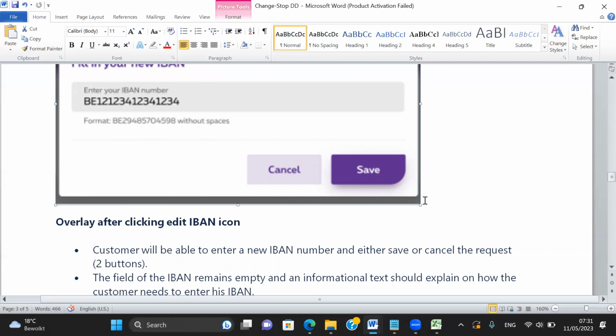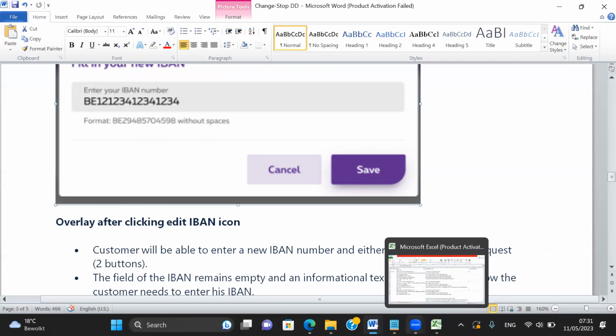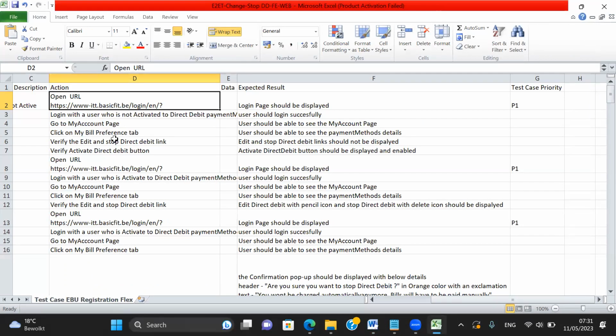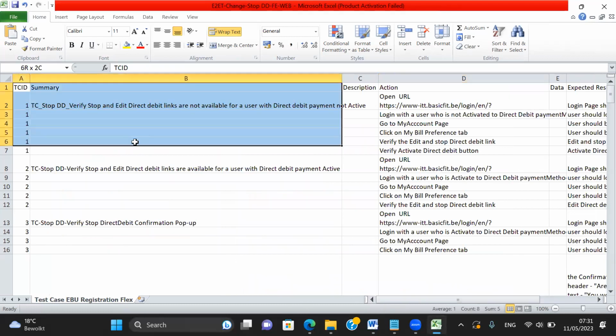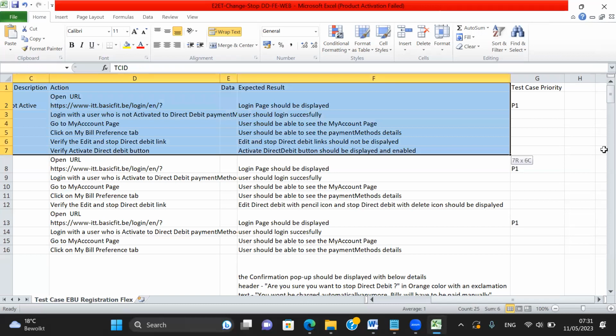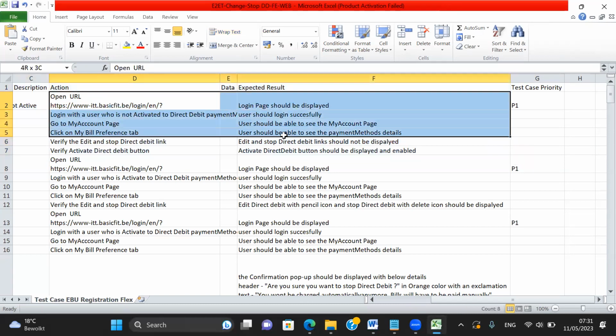Sir, in this case, what is the test case name and the test case? No, you can write anything. For example, I'm telling like this, you have to write like this. For every test case, you have to write every step clearly.